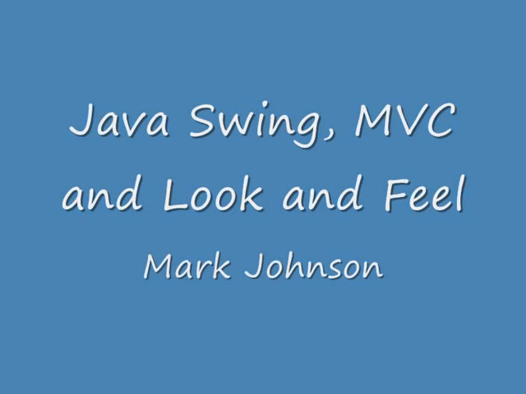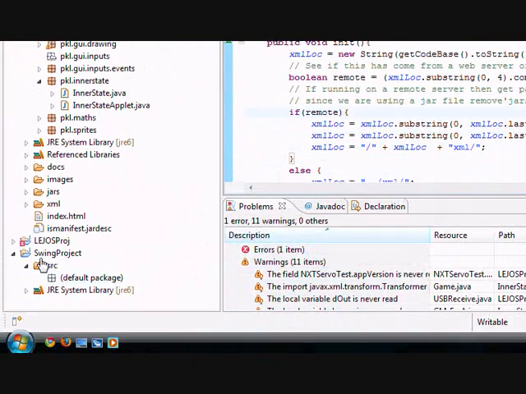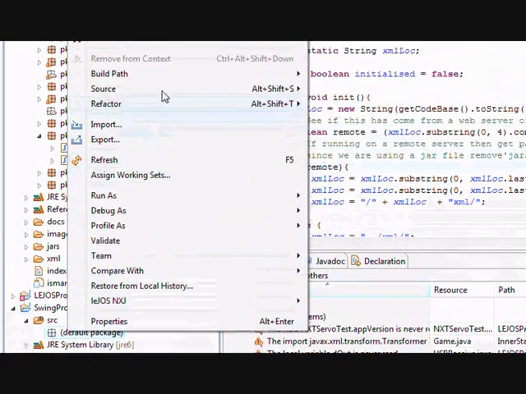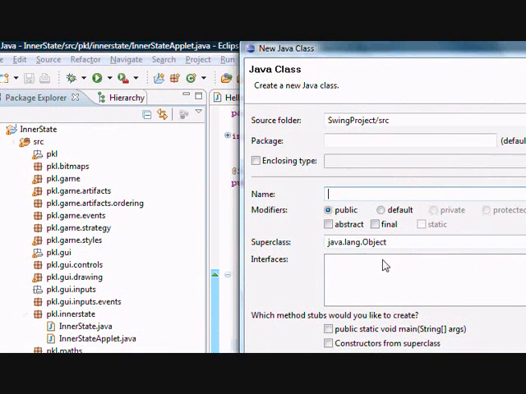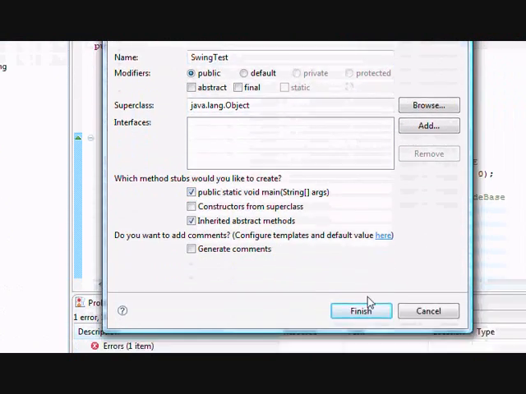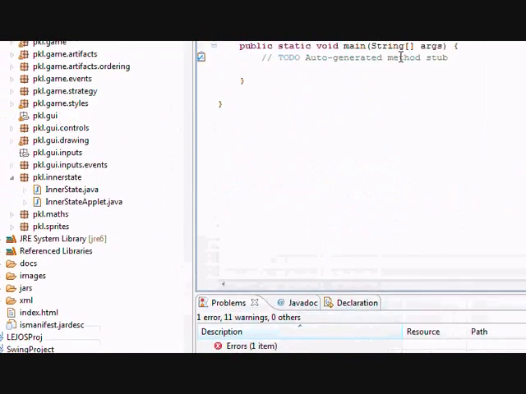Hello everybody, I'm just going to give you a quick introduction into changing the look and feel in Java Swing and how this relates to the model view controller architecture behind Java Swing. I've created a Java project. I'm going to create a new class, I'll call it Swing Test, and I'll make sure that I have my public static void main method there.